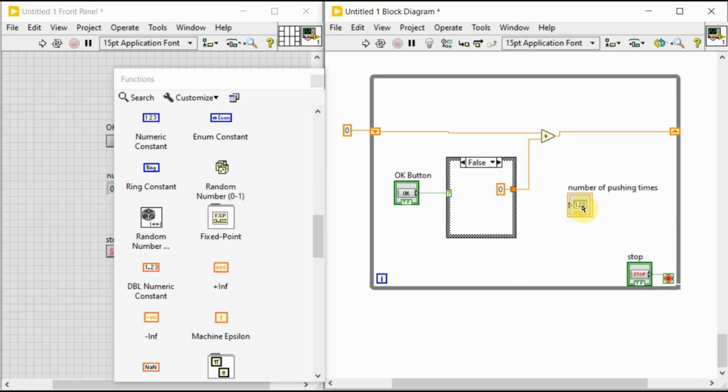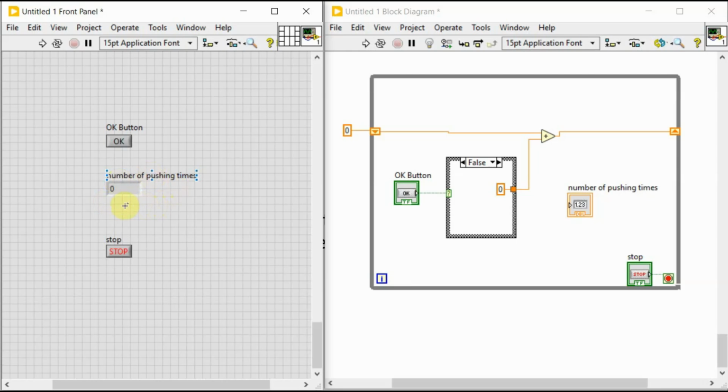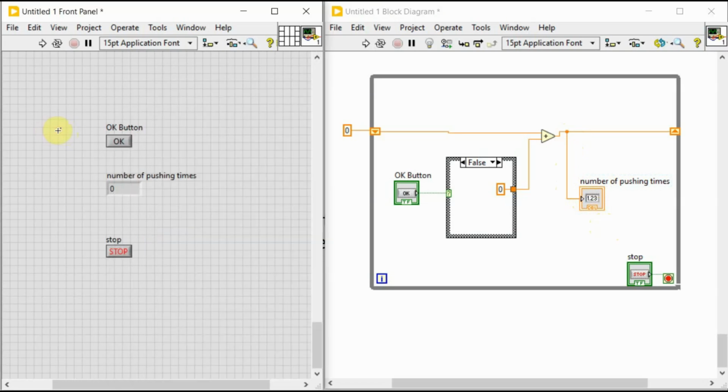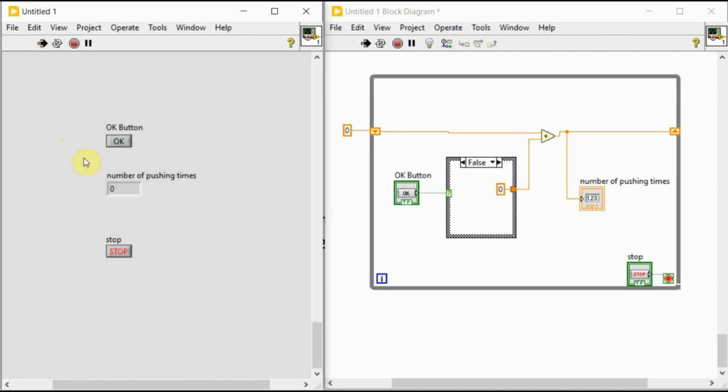So after that, I want to check the number of pushing times in real time. So we have to place this indicator inside the while loop in order to check in real time. So I just tap this wire to there. Okay, so let's try to run and see whether this one works. Okay, this is on, so let me try pushing one time. So I push 1, I push another one, push. So whenever I push this button, this one is counting how many times I have clicked this button, and it just keeps increasing, right?